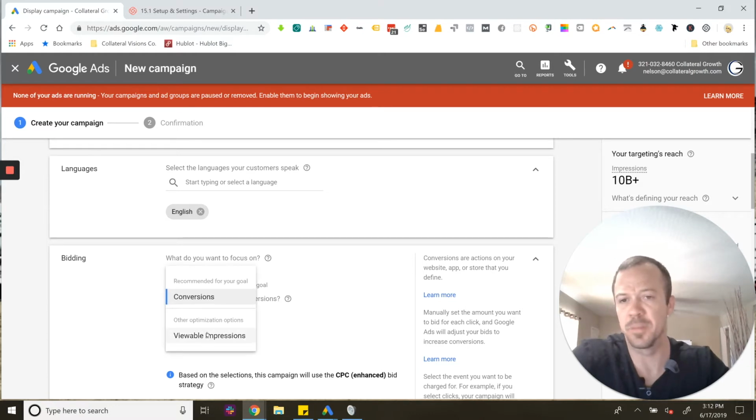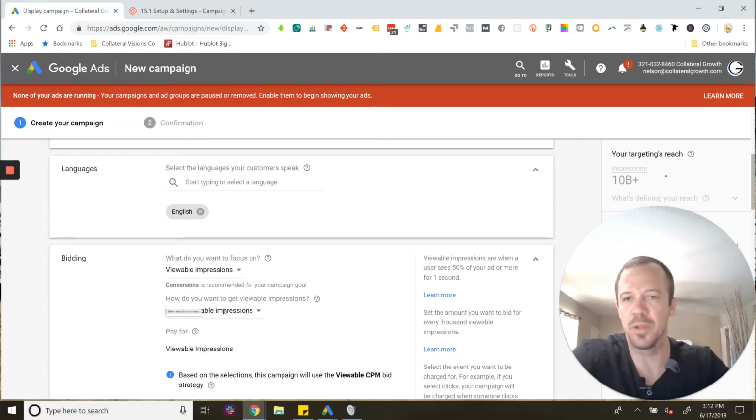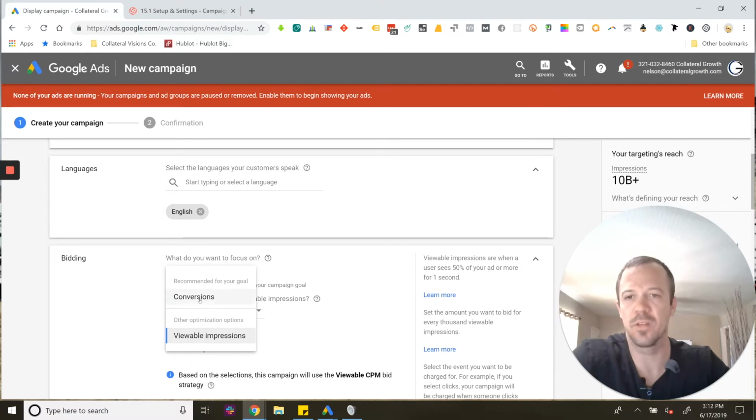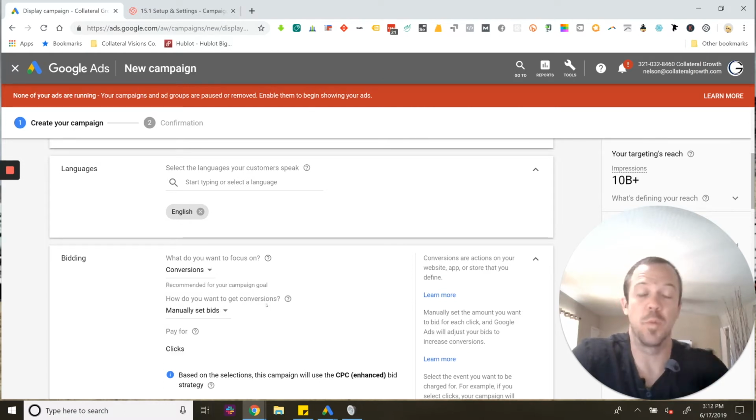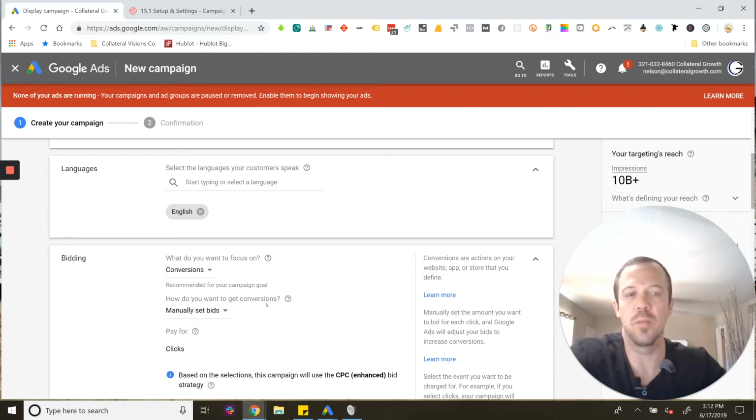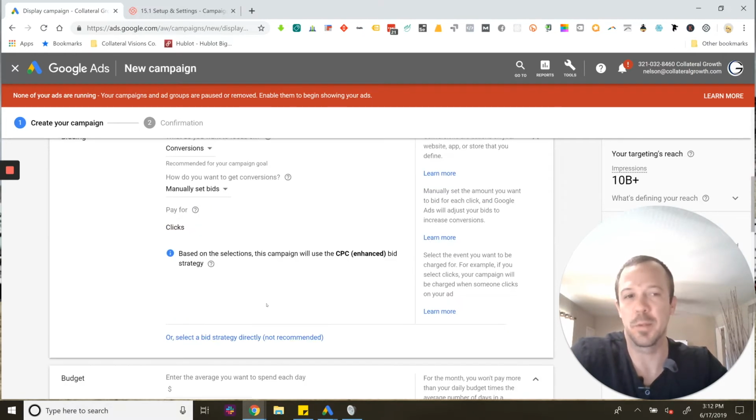The other option is viewable impressions. I'm not really a fan of viewable impressions. Like I said, for me and what my agency does, we're e-com, we're lead gen, we're very much performance marketing kind of individuals. So everything that I do, I like to be able to track it back, and that's what conversions really can do. If we're talking about more social and more top of funnel stuff, impressions might be a viable option for you.